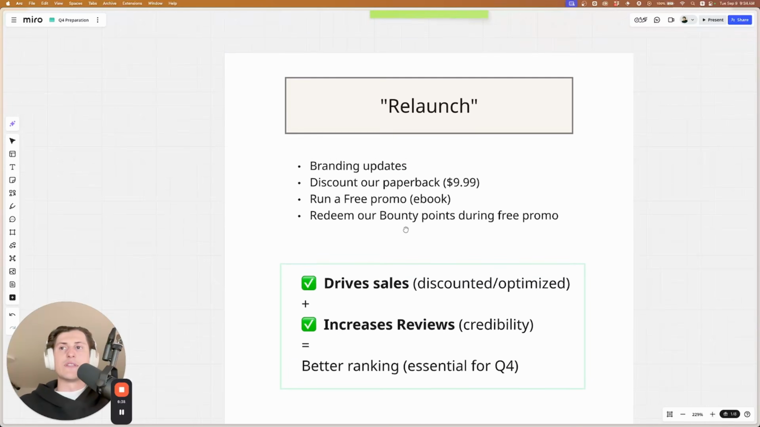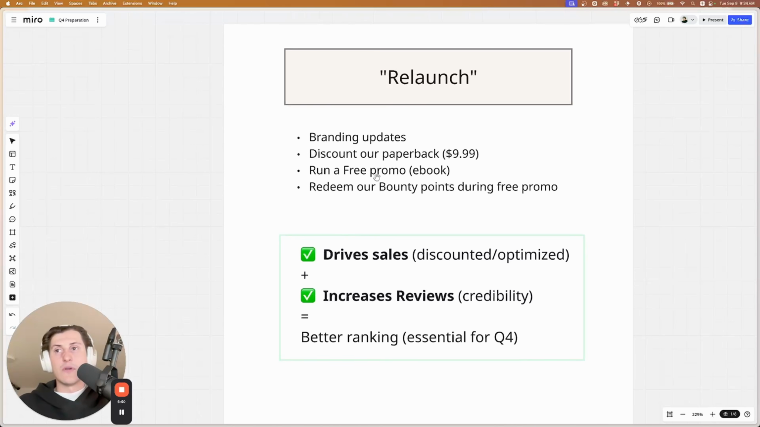But the point of doing this is we are going to make our book more desirable with this new branding, its discounted price, with its more reviews. And then we are basically driving sales because we discounted it and we optimized it. Then when you pair the new sales from our discounted optimized book with an increased amount of reviews from our review push with our free promo to build some credibility, you're going to get better ranking for Q4.